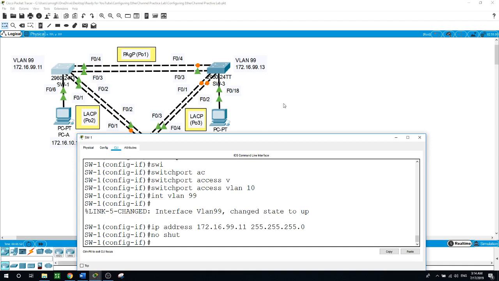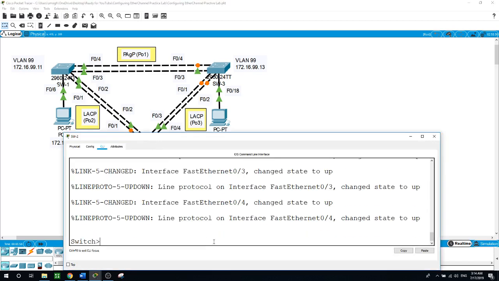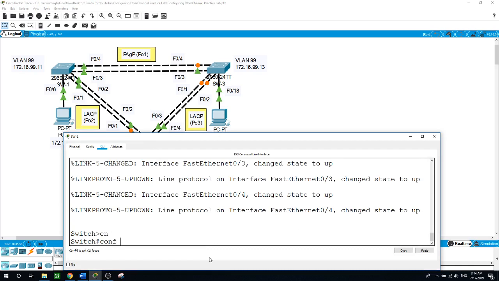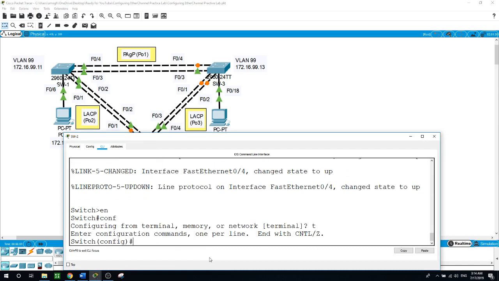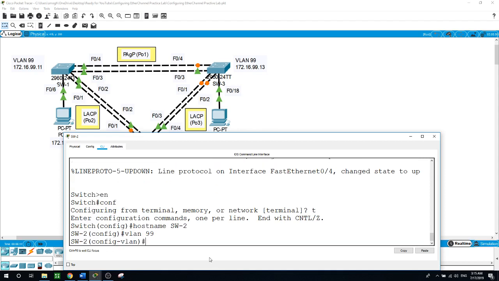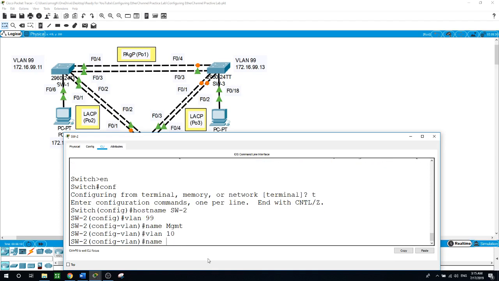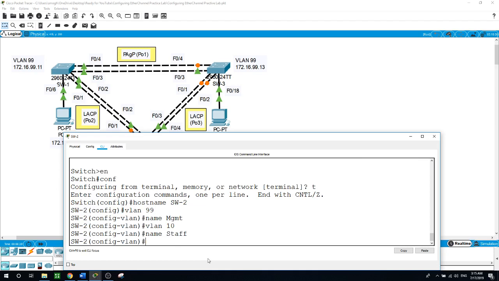Now I'll do the same on switch 2 and switch 3. Enable, configure terminal, hostname SW2, switch 2. We'll create the two VLANs, the native VLAN or the management VLAN, name it management, and VLAN 10, I will give it the name staff, which is the VLAN for the staff.